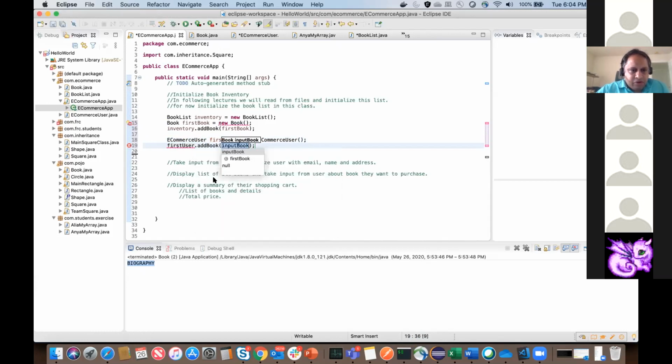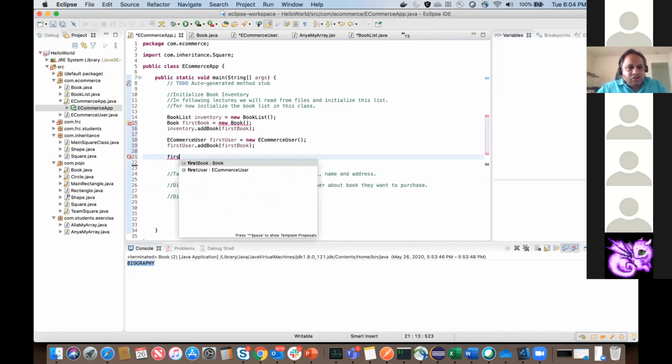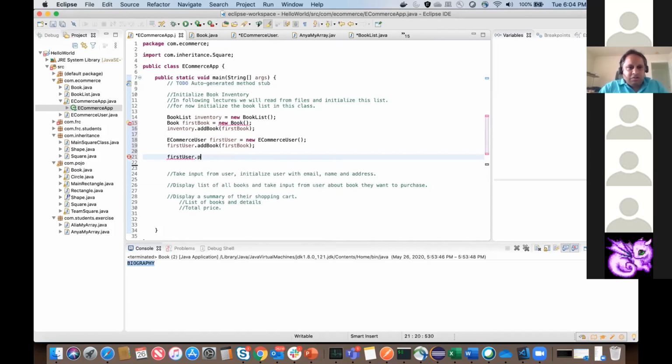So maybe you'll add a book. Maybe let's say, in this case, I just want to add the first book, right? And then at the end of the day, maybe I just want to print his summary, right? So I will say first user dot print summary. That should basically give me the list of the books that the user purchased and then the total price, right? So if I was doing an e-commerce application, I would think these would be my classes. And in each class, I have roughly some sort of implementation for the method that I would need, right?